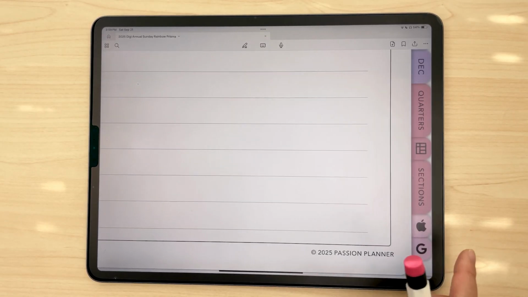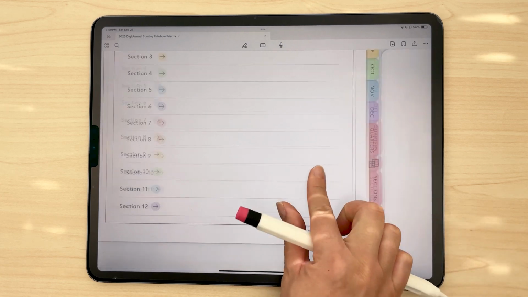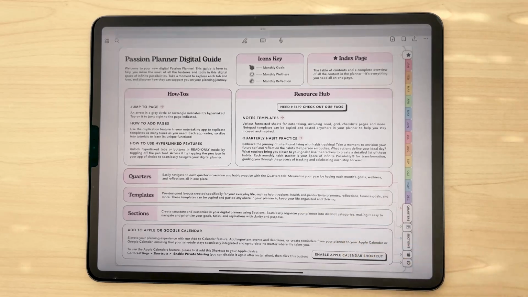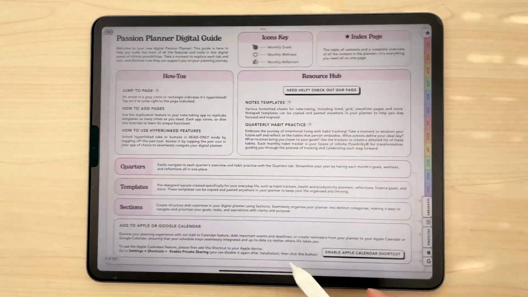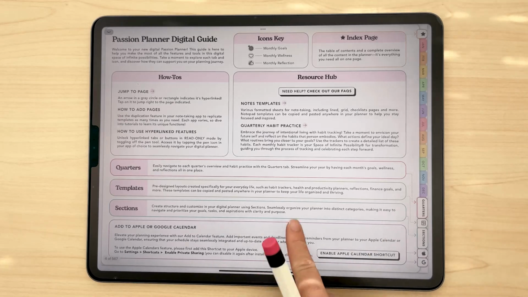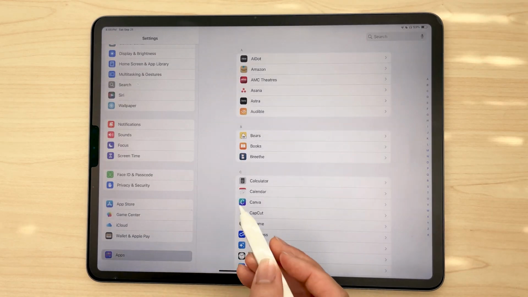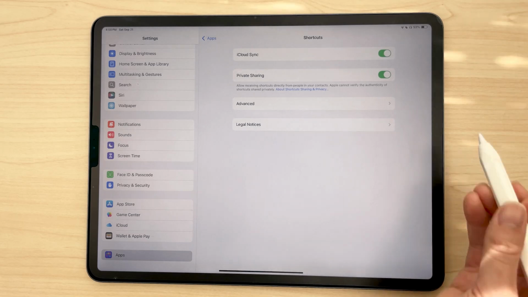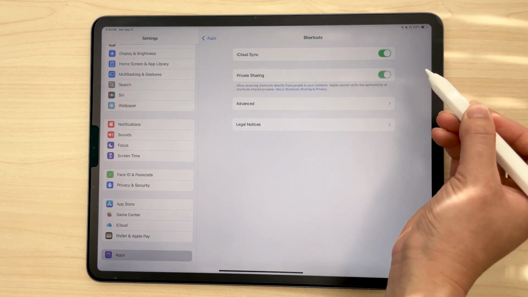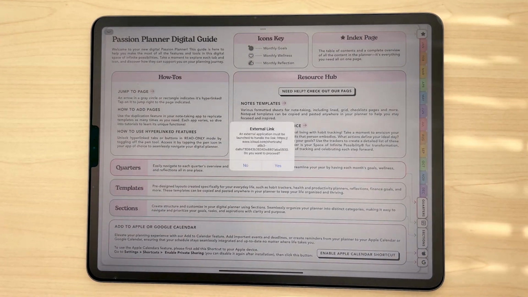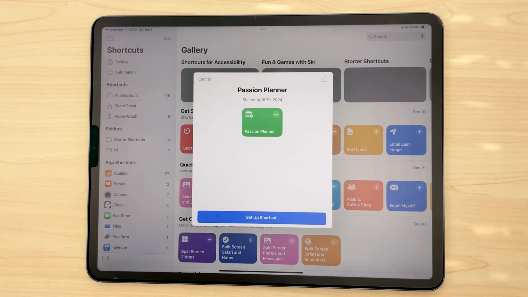Okay, so the last tabs at the bottom here are for the new add to calendar or reminder shortcuts. If you're using an Apple device, first navigate to the Passion Planner Digital Guide page to set this up. There are instructions here and you need to first add this shortcut to your Apple device. You'll go to your settings app, go down to shortcuts, then enable private sharing. You can always disable this after installation. Once you've done that, click on this button to download the shortcut. It'll ask you which app you'd like to use, so make sure to select GoodNotes or whichever app you're using your planner in.